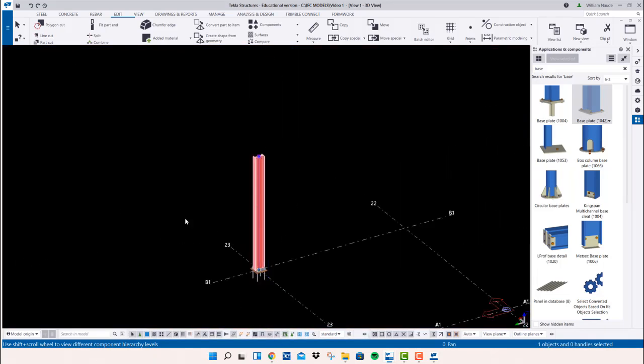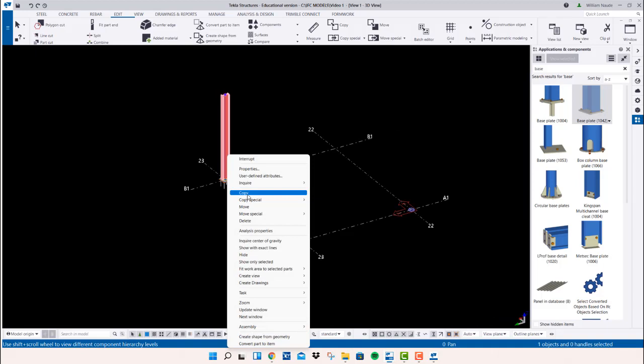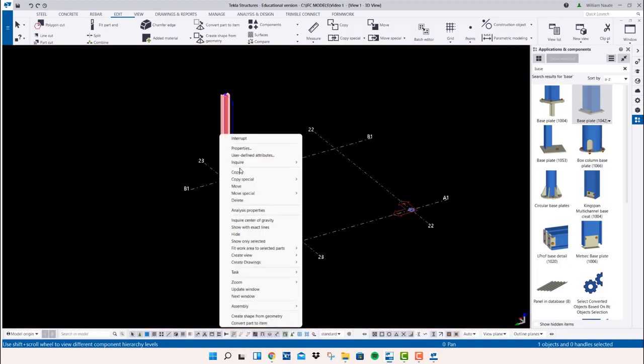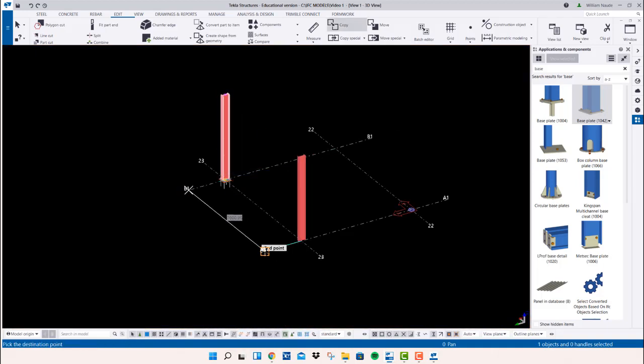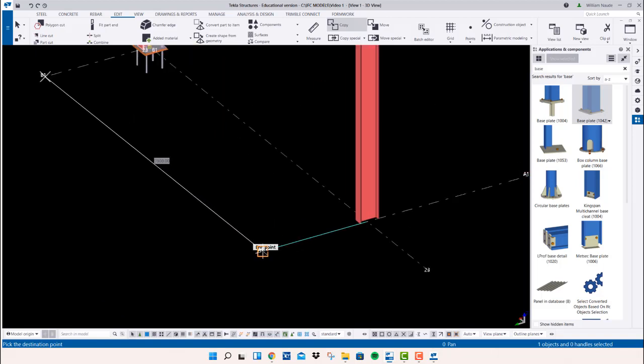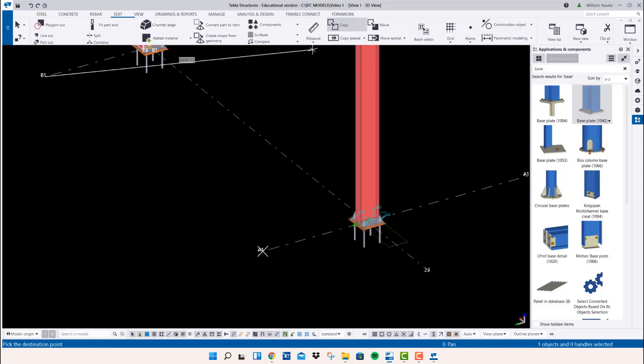So I'm happy with what we've got. So what I'm going to do now is I'm going to say copy. I'm going to click on my column. I'm going to say copy it over this side right here. Now currently it's just copying the column, as you can see, but as soon as I press on that part, it will put in my base plate automatically.